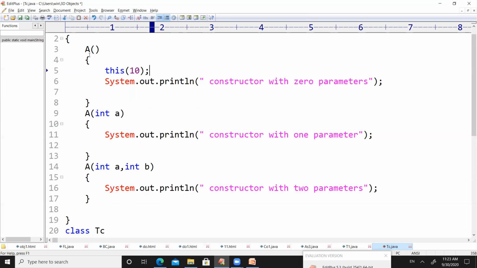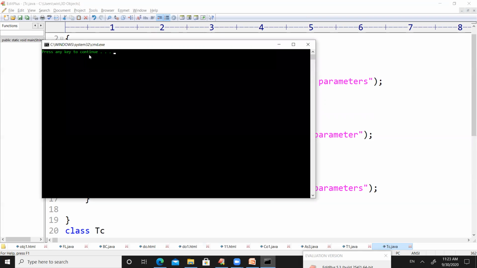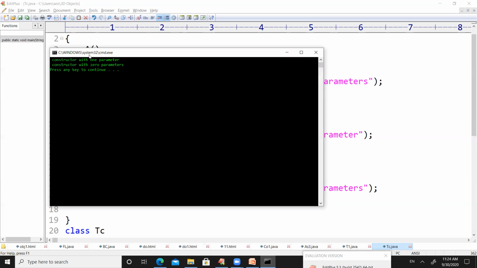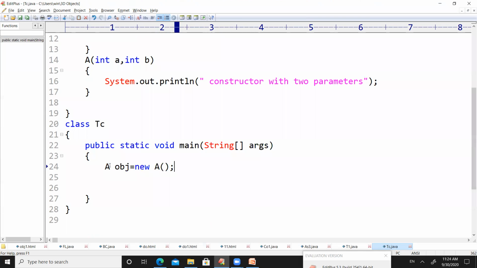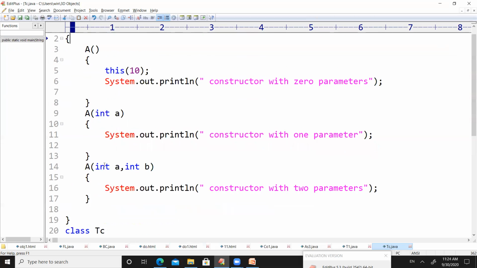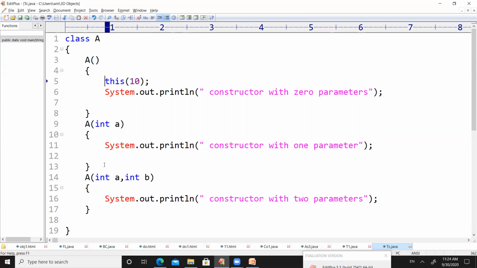If you want to use the this keyword or super keyword, please write it as the first statement inside the constructor. Don't write it as the second or as the last statement. Compile the code, run the code. If you see, it has printed constructor with 1 parameter, constructor with 0 parameters. But if you observe here, we have only created 1 object, and with that 1 object only, we are executing 2 constructors. This is possible because of the this keyword.